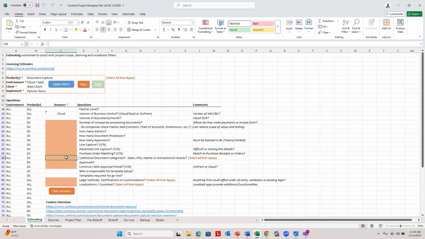So this question about additional document categories, I'll cover this today, but when you purchase Continia Document Capture, you not only get access to create purchase invoices, there are also other document categories that you can take advantage of to create other types of transactions inside of Business Central. You're able to create sales orders, you're able to create purchase orders, and there are other document categories that I'll cover today as well. This is just a question that would affect training as well.